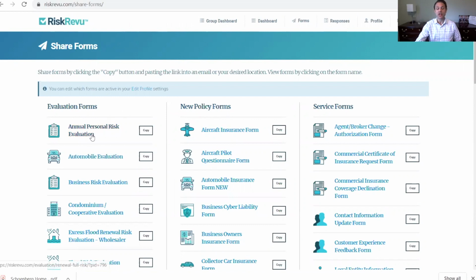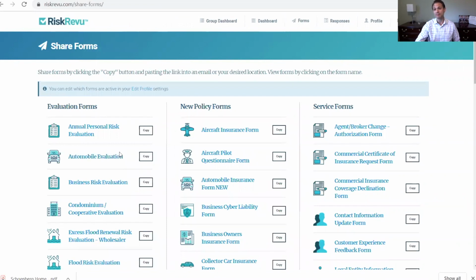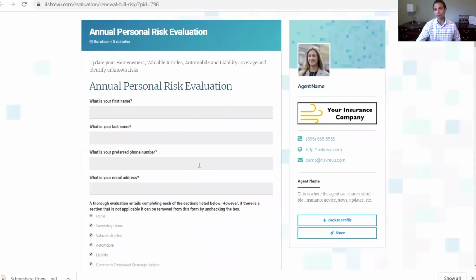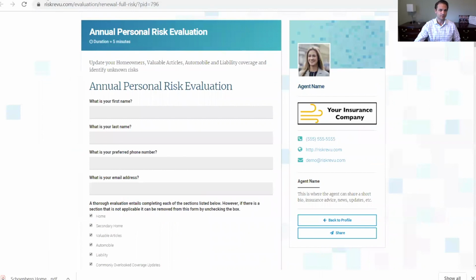Say you wanted to share the annual personal risk evaluation through an email with a client. You would hit the Copy button. That will copy the link so that you can then paste it into an email. And say you want to preview the form to see if it's the right form for that situation. You can click on this hyperlink right here, and it'll bring you right to that form so that you can preview it. Okay.